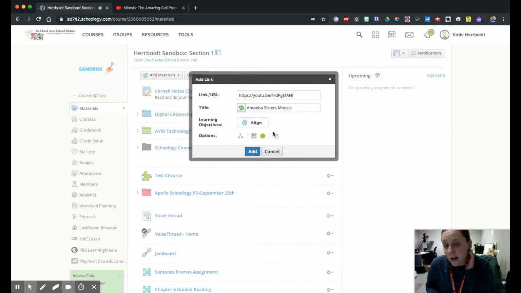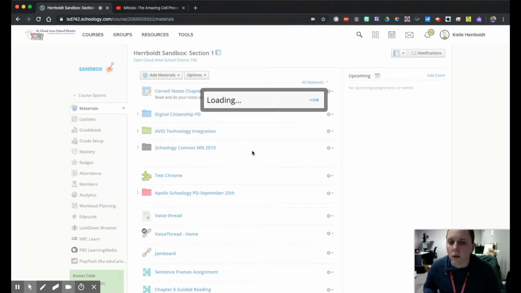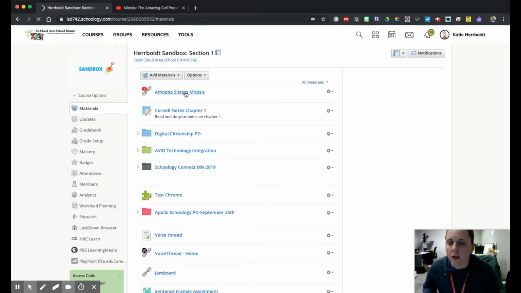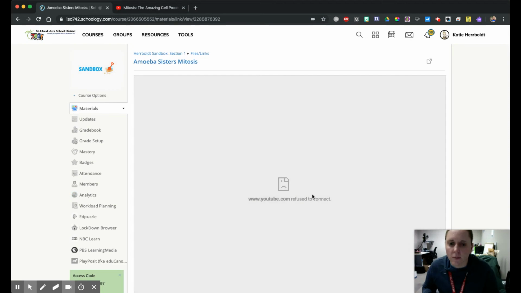Okay, my next suggestion is to click this button down here. Right now, if a student clicks on that link, it will try to display in Schoology. What that looks like sometimes for students is they try to click on it, and it might pop up in Schoology, but often they get this YouTube refused to connect because it's trying to go directly through it.